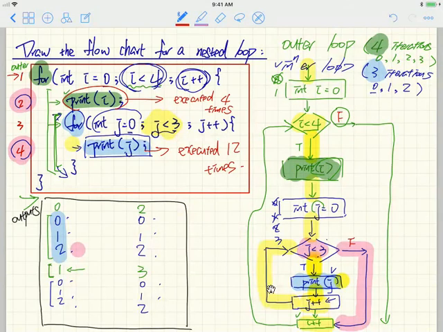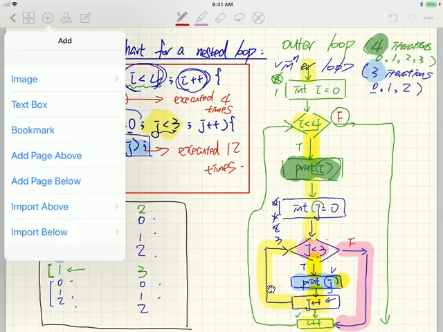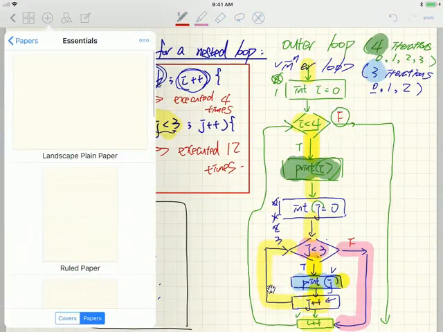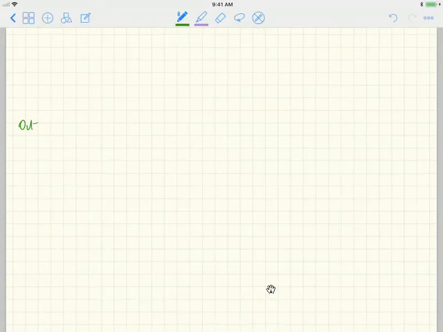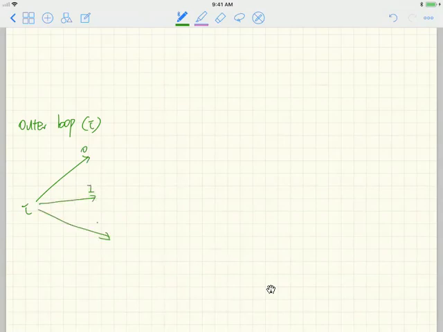Now, I want to draw just one more diagram for you. It's from a slightly different perspective. Hopefully that will make sense to you. Let me go to a page below. Okay, let's do one more. So now we know that for the outer loop, again, we use a green one, we got counter i. For i over here, it can be 0, it can be 1, it can be 2, it can be 3.